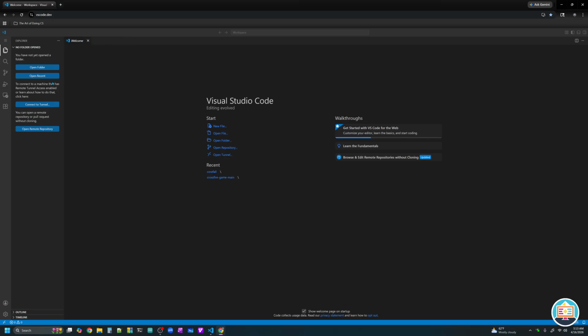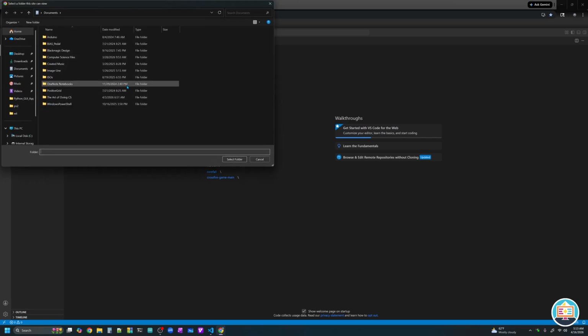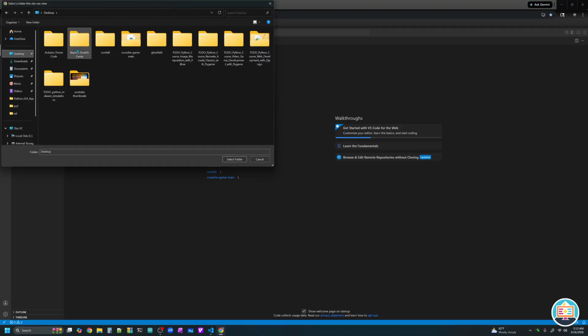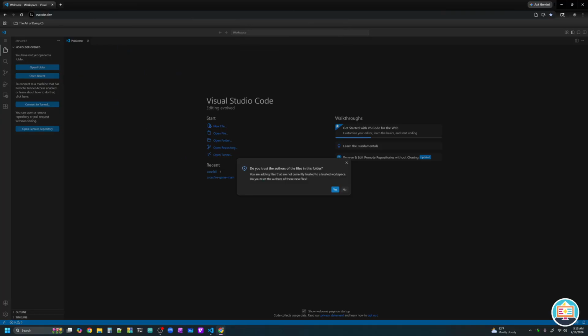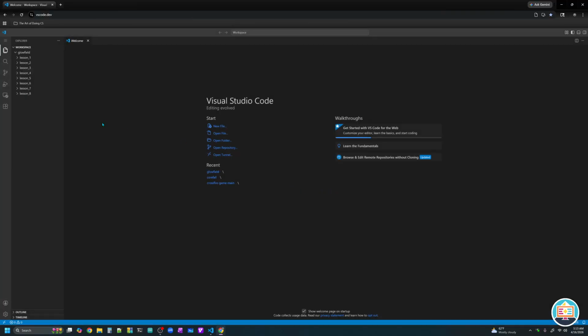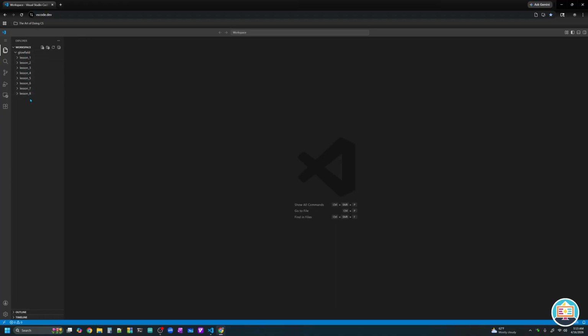Once I'm here, I'm going to go to Open Folder, and go to my desktop, which is where we have saved the Glowfield folder. I'm going to open that folder directly. So we'll click Select. All right, and we can trust the authors. I'm the author, so I think I can trust me. And now I have all 8 of the lessons that we're going to work through open here in our browser. So let's open up lesson number 1.